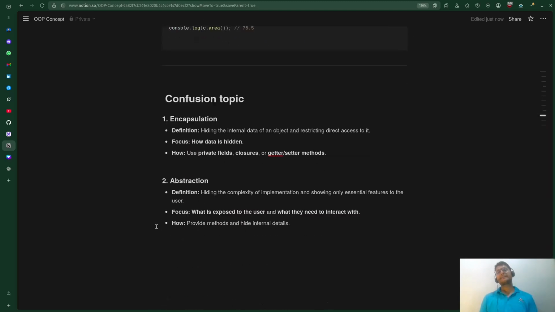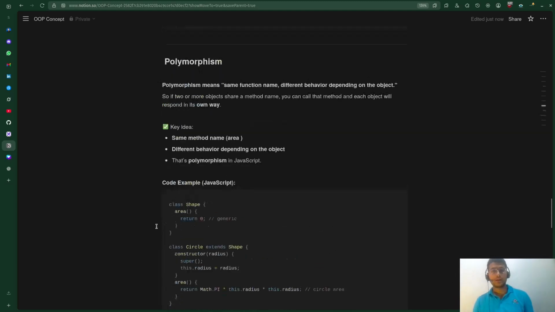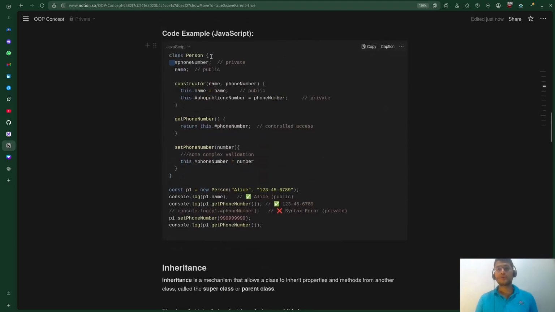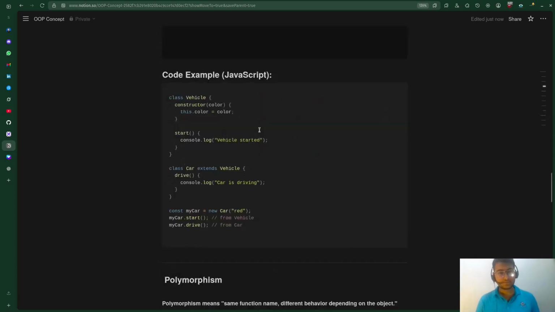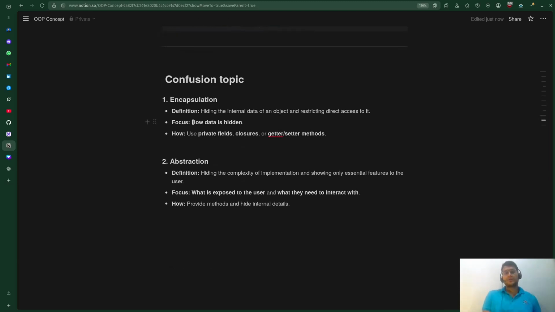Basically you might get confused at some point in time, and I was confused too. There was a confusion between what is encapsulation and what is abstraction. Encapsulation actually means hiding the internal data of an object and restricting direct access to it, as we were doing here. The phone number was not directly accessible from outside the class, and so it focuses on how data is hidden. We can use private fields, closures and getter setter methods. If you don't understand closures and getter setter methods, I will be making a video on them soon.